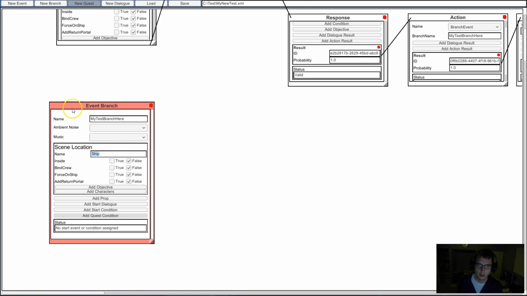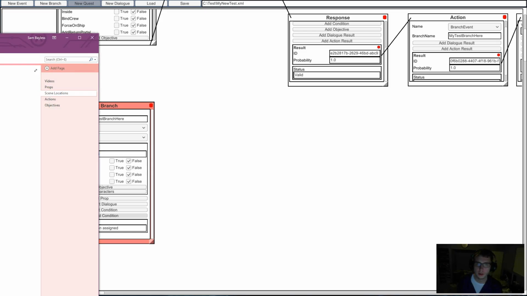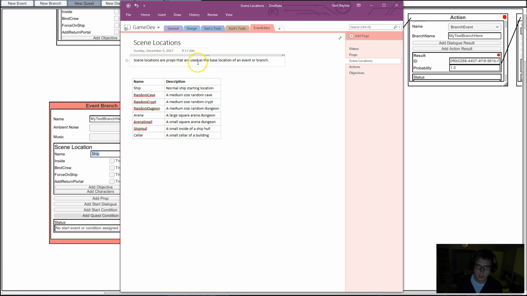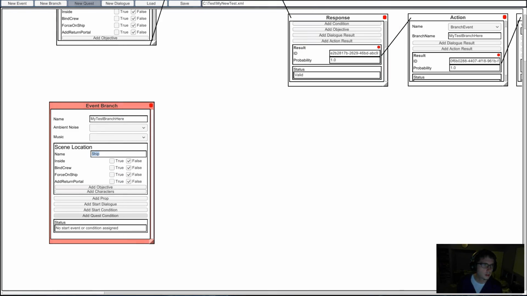What locations you can put it at is defined in the OneNote. If you go to the OneNote, there's one of the pages called Scene Locations, and this has a list of places that we've created, and this list will grow over time. But right now, let's say we want to go to a crypt. So we can copy random crypt. So it's going to be at random crypt.